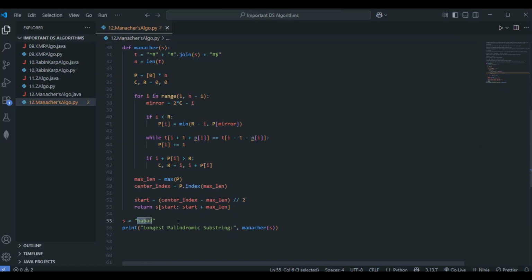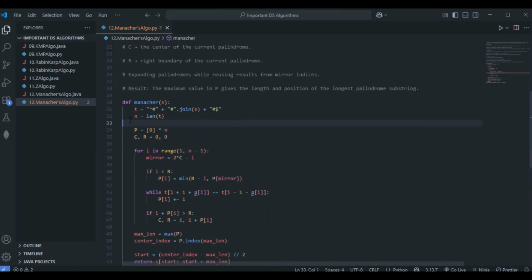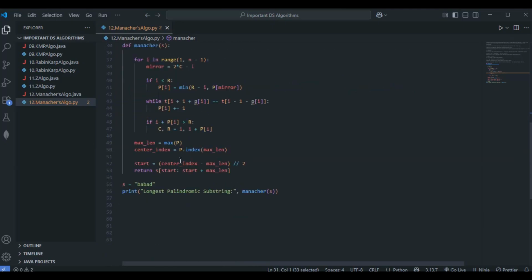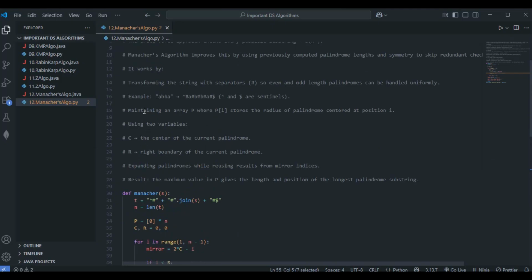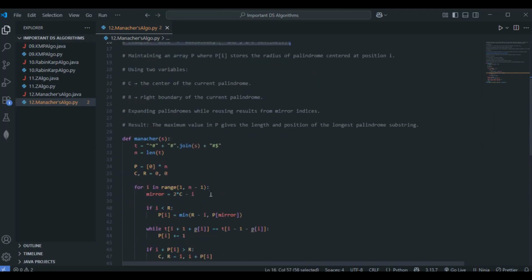Before running the code, let me explain certain things to you again, so that we don't forget them, right? Here t equals whatever I have written in line number 31. What we are doing here is transforming this particular example accordingly. With the example I'll explain. BABAD, right? We will be transforming this to hash b hash a hash b hash a hash d hash dollar, for uniformity, right? We had discussed this within the example as well, right? So I said the same thing.